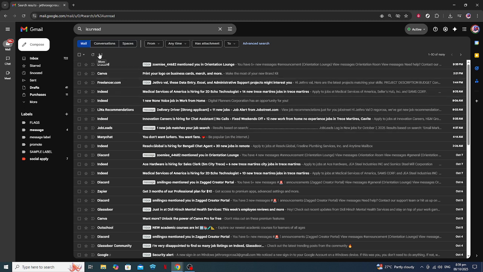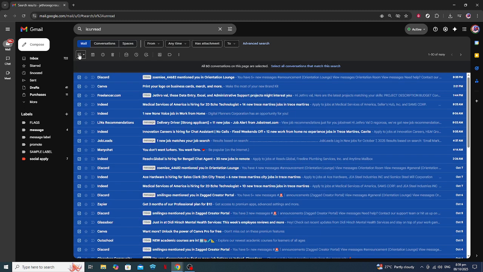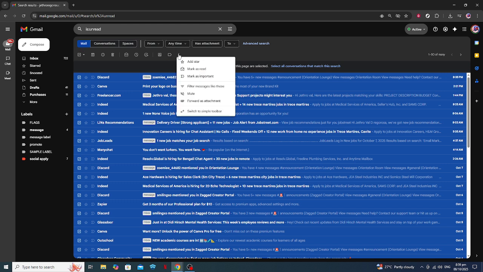Now, with your unread emails displayed, look for the checkbox at the top of the email list, near the refresh button. Clicking this checkbox will select all the unread emails on the current page, which typically shows up to 50 emails. After selecting, you might notice a small text that appears above your email list, saying, "Select all conversations that match this search." Click on this link to ensure all unread emails are selected, not just those visible on the first page.